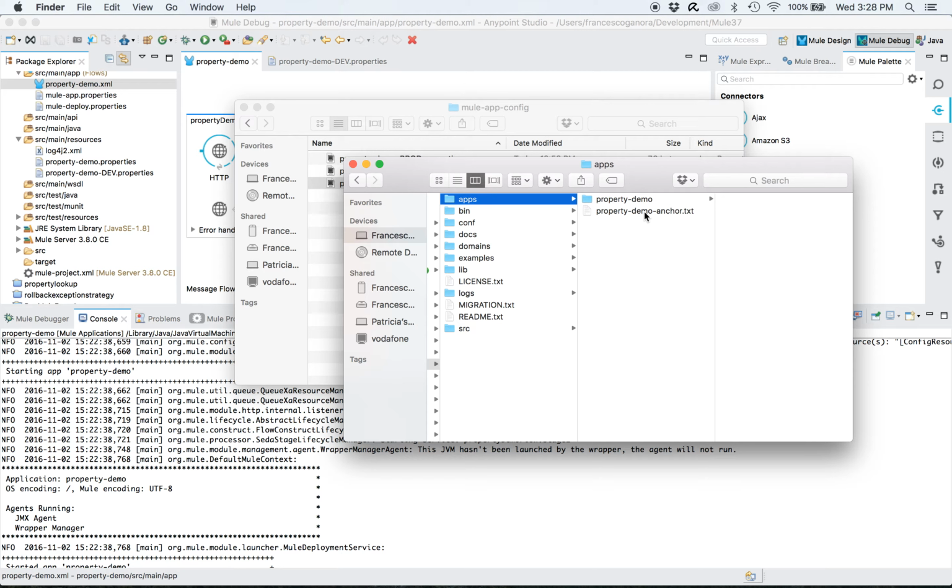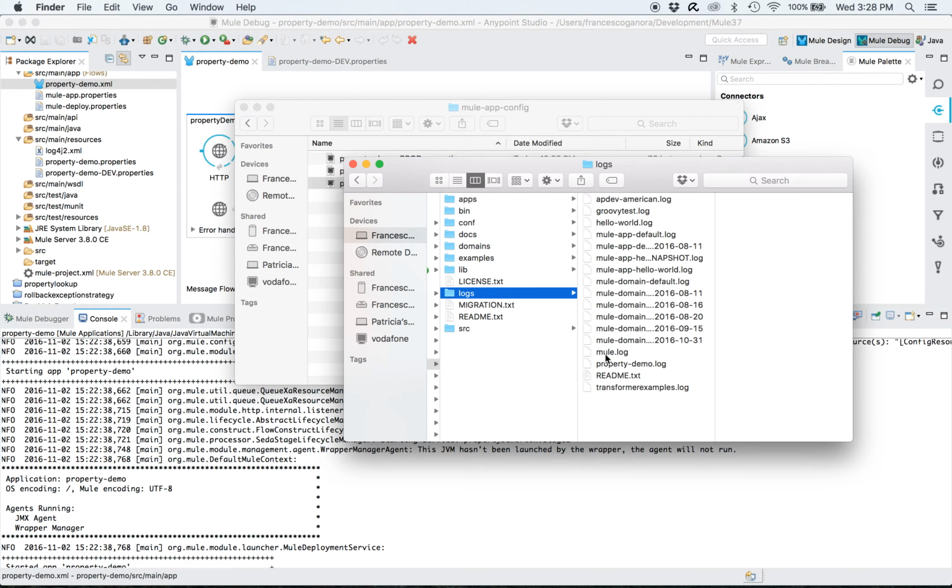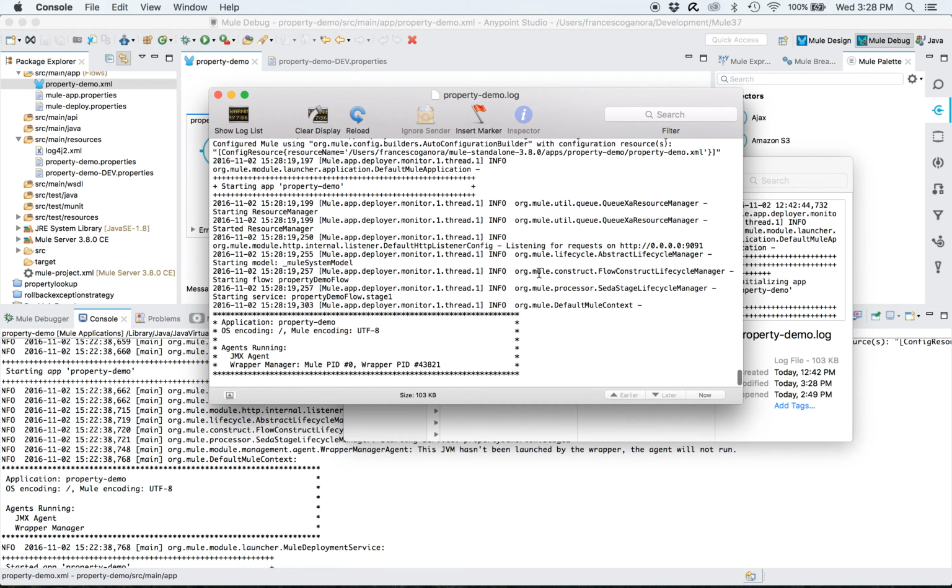To have further confirmation, I can open the log file for this application, mule-proper-demo.log, and what I can see in the log is that the listener is on port 1991, which is the test port.